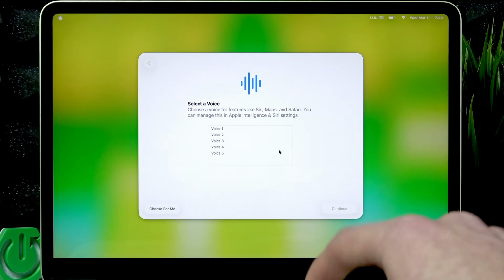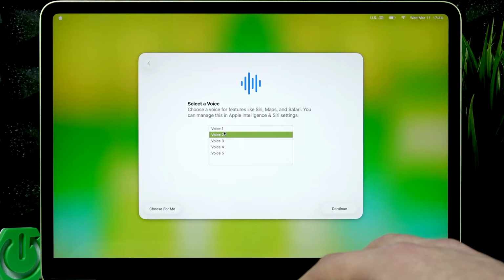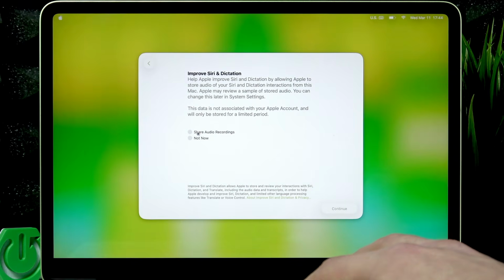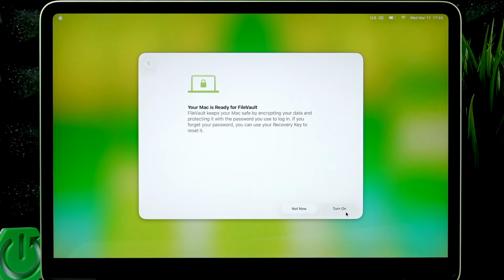Then you can also choose a voice for your Siri. Then tap the Continue setting. Then if you want to improve Siri and share audio recordings, select this first option. Otherwise, select Not Now and tap Continue to proceed.